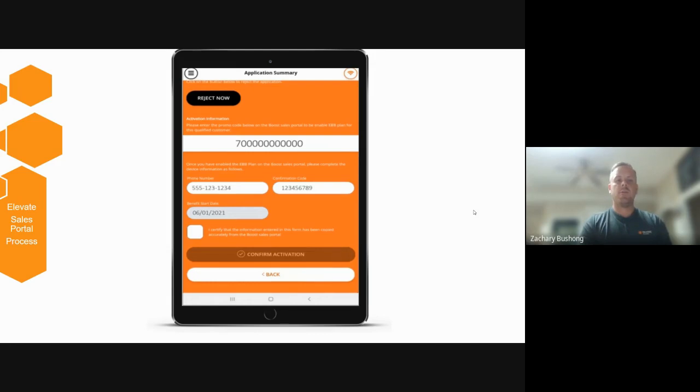You'll still see that promo code, but right under there, you'll see where it says phone number and confirmation code. That's where you're going to put that phone number and confirmation code that I just told you to capture. After you put that in, you'll select that little checkbox and confirm activation. Give yourself a pat on the back because you have successfully run an EBBP process from start to finish, and that's going to trigger the system to give the customer that 12 months of free service.